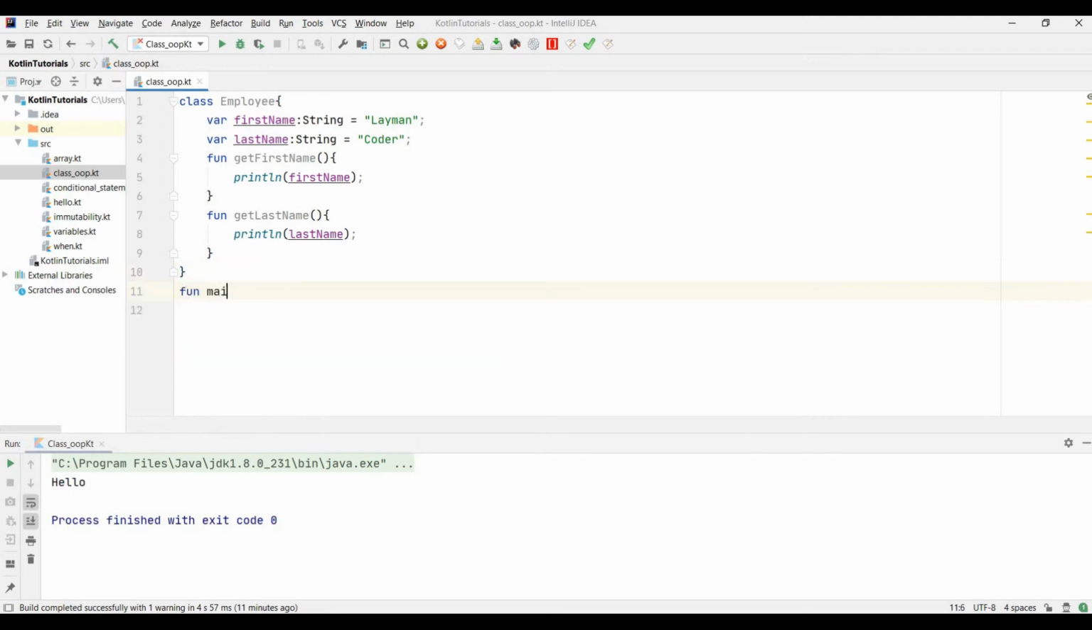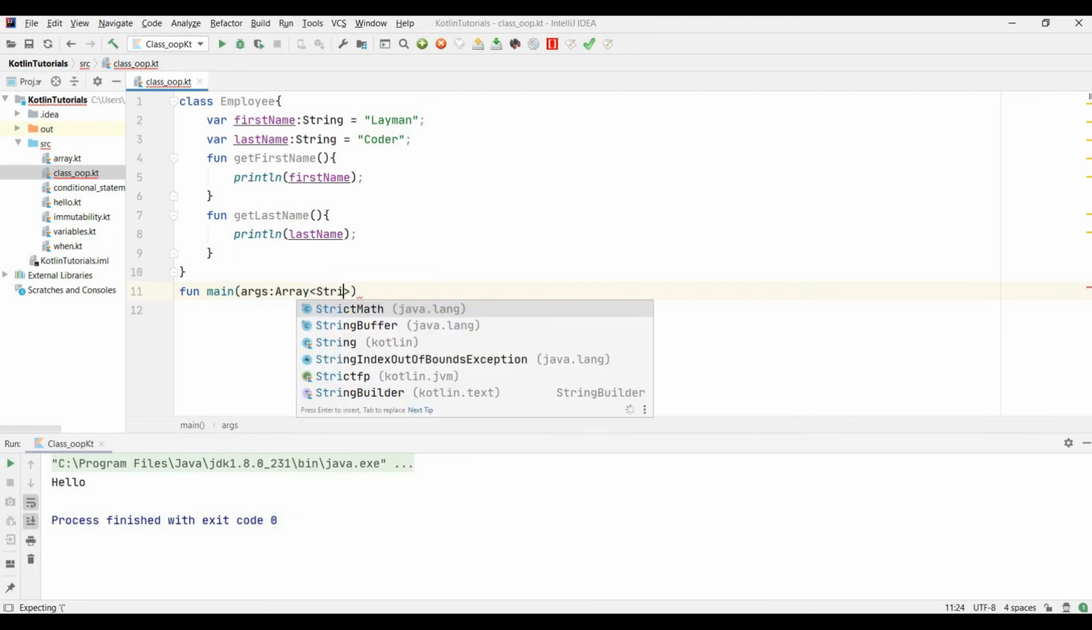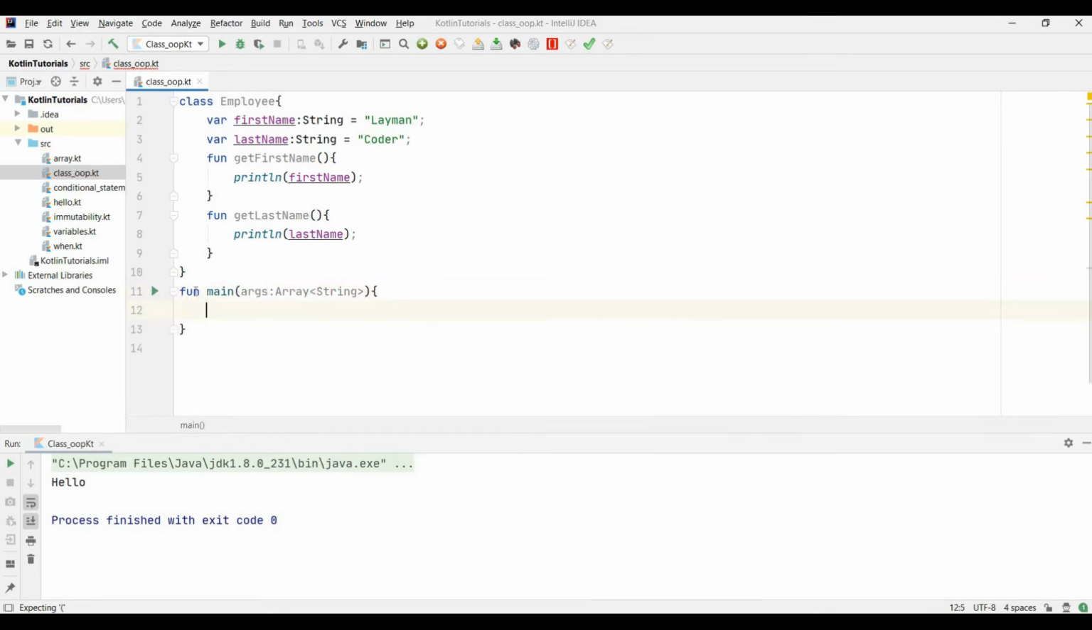So write the main method and now create an object of the employee class. So this statement creates an object of the employee class. After we have the object, we can access the fields and the methods of the employee class.